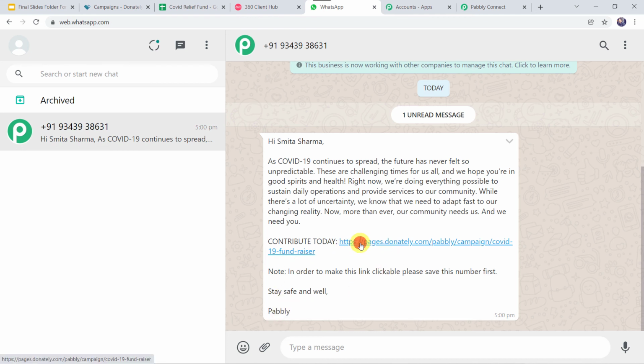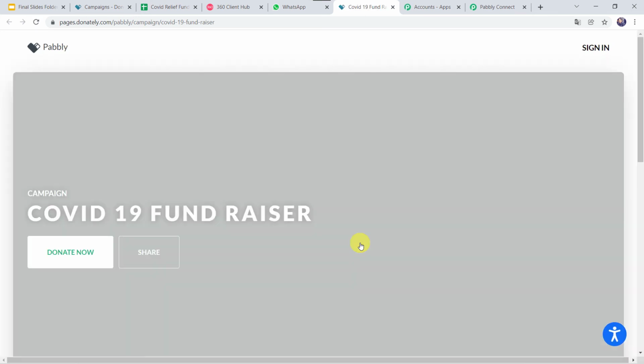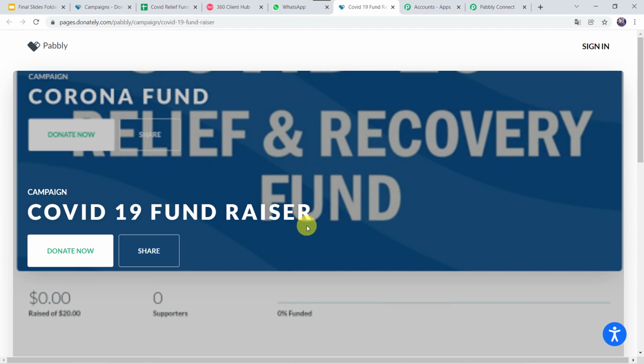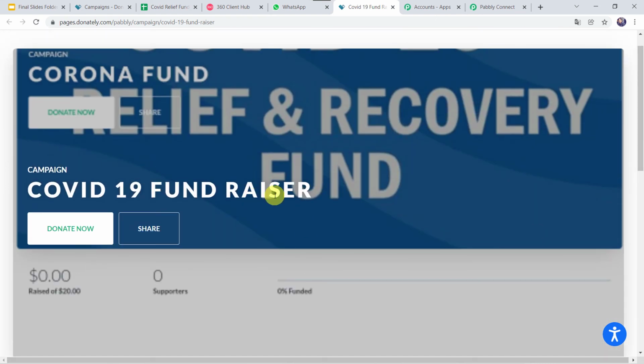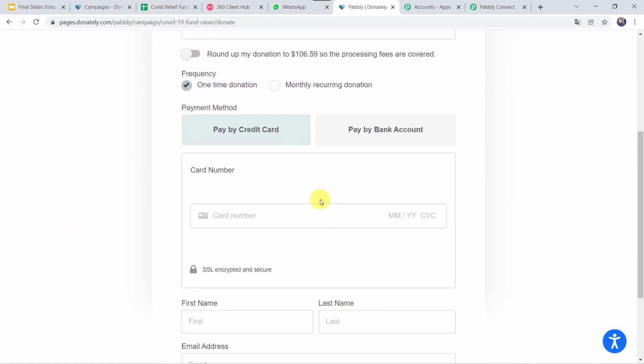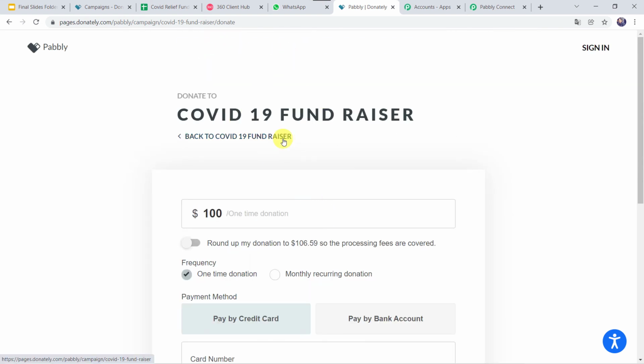So I'll just open this link and let us see whether the link is correct or not. So here we can see that it has taken us to the donation link. That is the COVID-19 fundraiser. I'll just click on donate now. And by filling all the details, I can donate over here. So in this way, we can see that our integration is working fine.